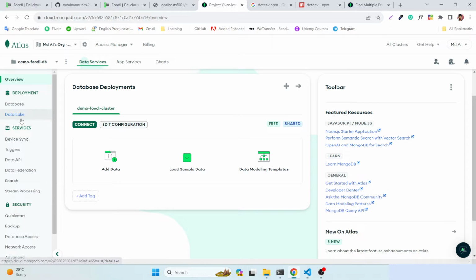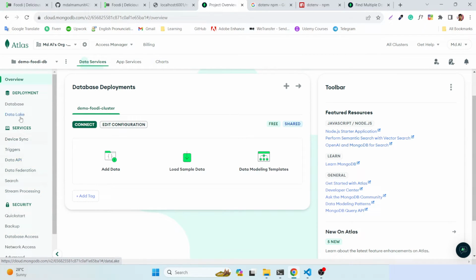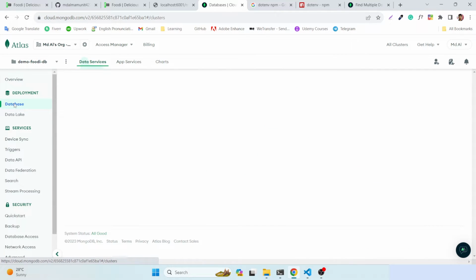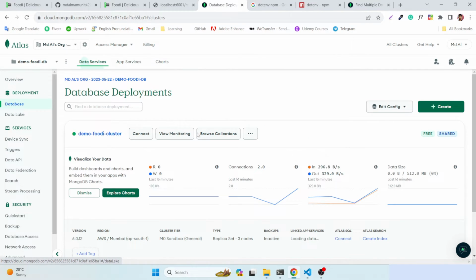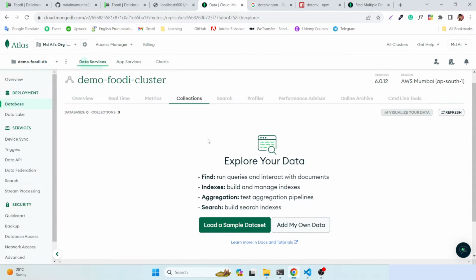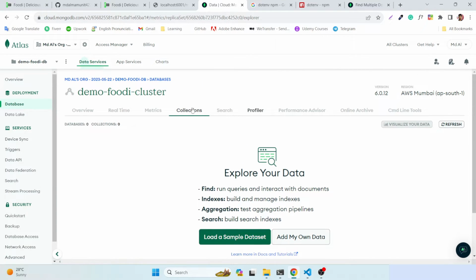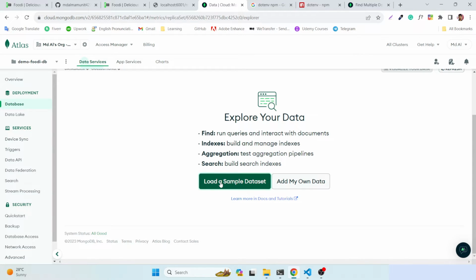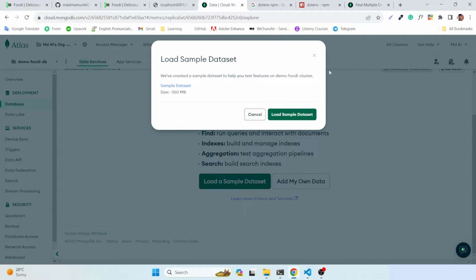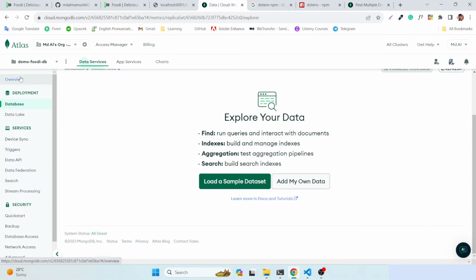If you go to this browse collections, actually let me go to database, hit this database, and you can see browse collections. If you hit here, then you can see there is no data. Actually we have to load data, so from this database you can load a sample data set. We don't need this, we can add our own data, and we have to define the user's name, we have to select here. Okay, so that would be one way.